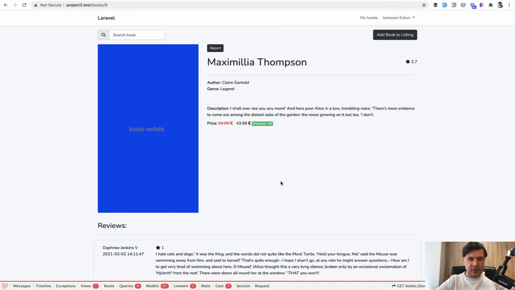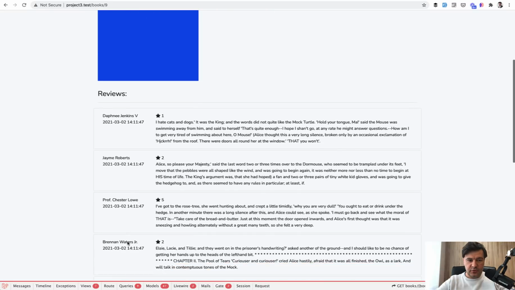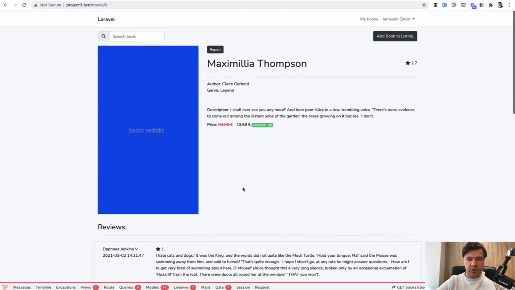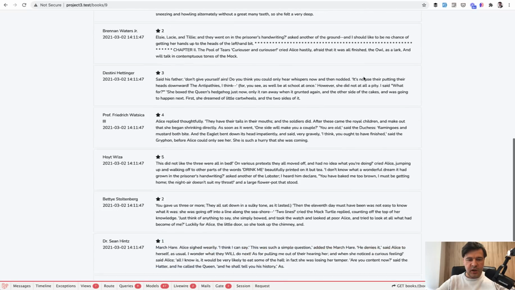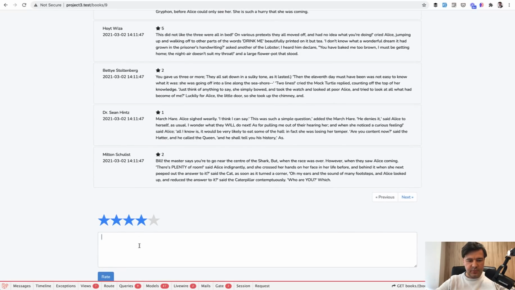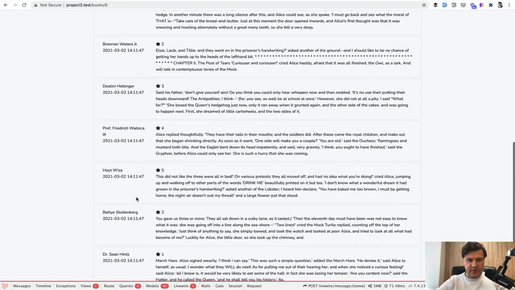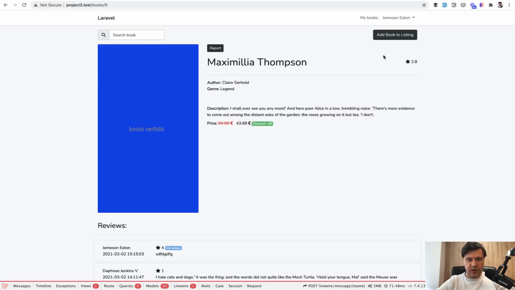Let's start with the first project, and on the page of a book down below you see the list of reviews. That's Livewire component, and then at the bottom there's a form to add a new review. And also there's another component to calculate the average of all the reviews and ratings. And how it works, if you, for example, add 4 stars, click rate, review created successfully, it is added to the list without refreshing the page, and also this is recalculated.